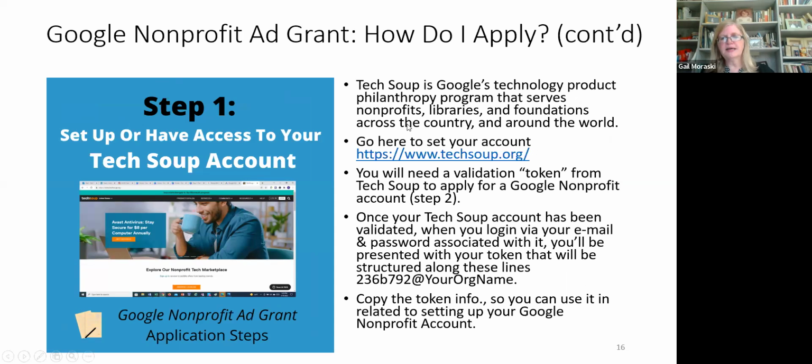I'm guessing most of you know about TechSoup, but for those who don't, TechSoup is Google's technology product partner for nonprofits. Most of the nonprofits I work with already have a TechSoup account in place. But if you don't have one, I noted on here where you can go. Here's the URL to go to set up your TechSoup account, because you're going to need that to get a token. And that token that you will receive from them, you're going to need to use in your Google Nonprofit account. So that's your very first step: to set up or get access to your TechSoup account.